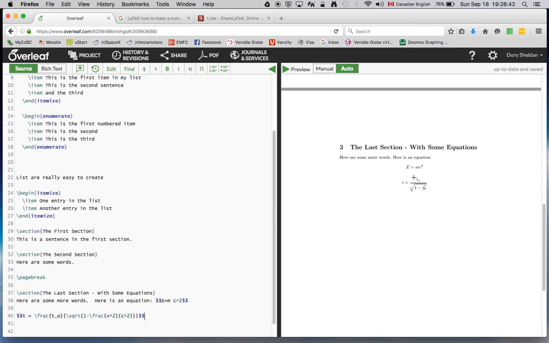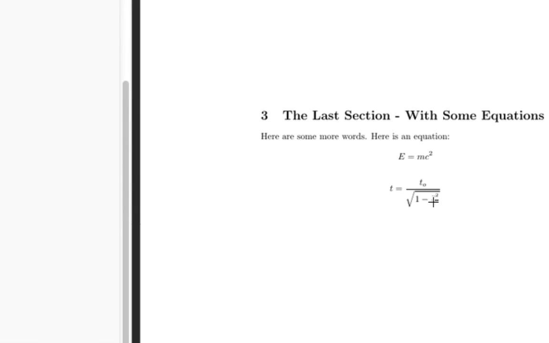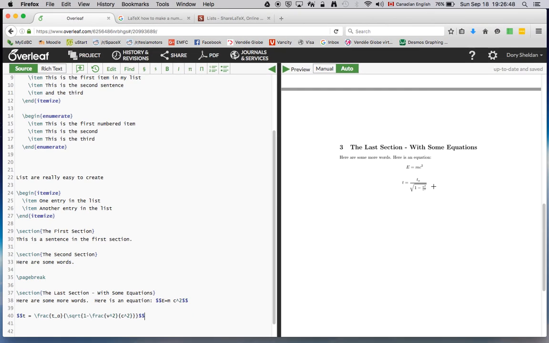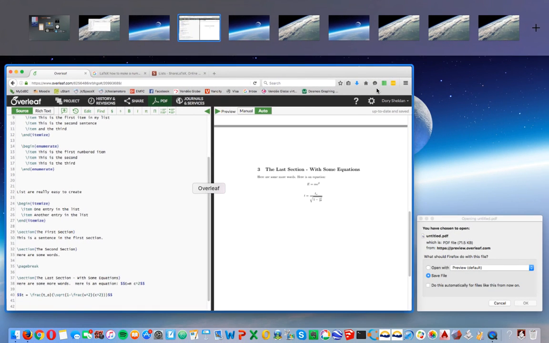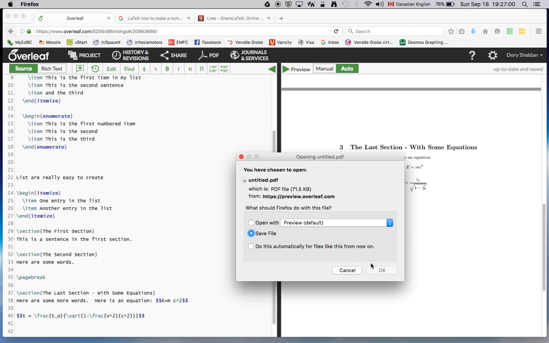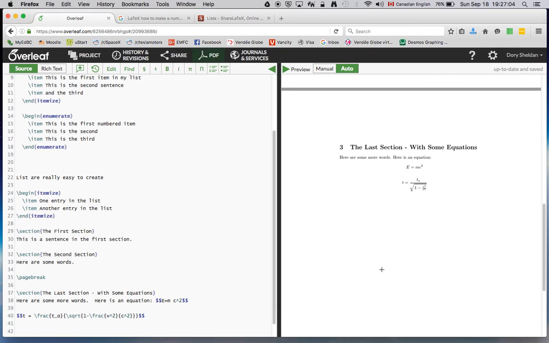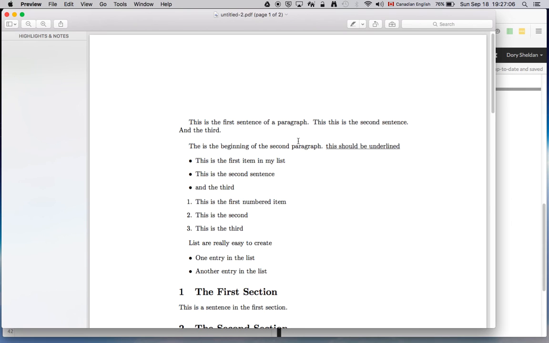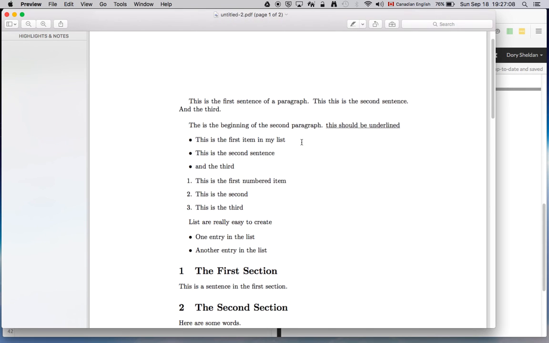You can zoom in on it here, but you can't really see the quality of the typography. So maybe this is actually a nice time to download a PDF. So let's actually download the PDF of this file here. Whoops, there it is. I missed it. Okay, and I'm going to open it in Preview, which is, by the way, an awesome app.